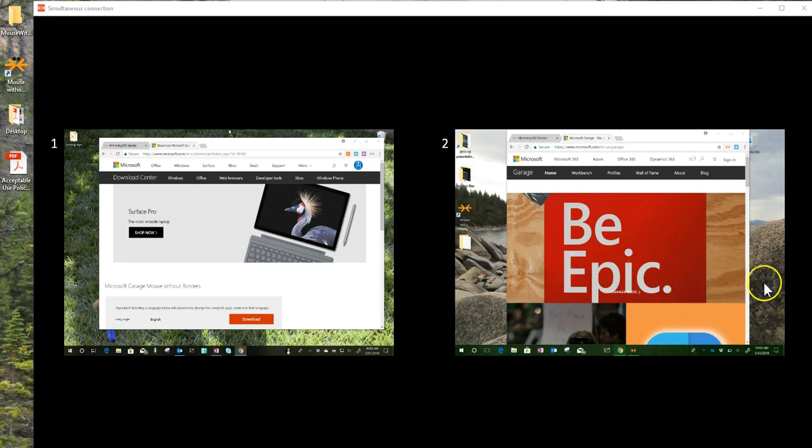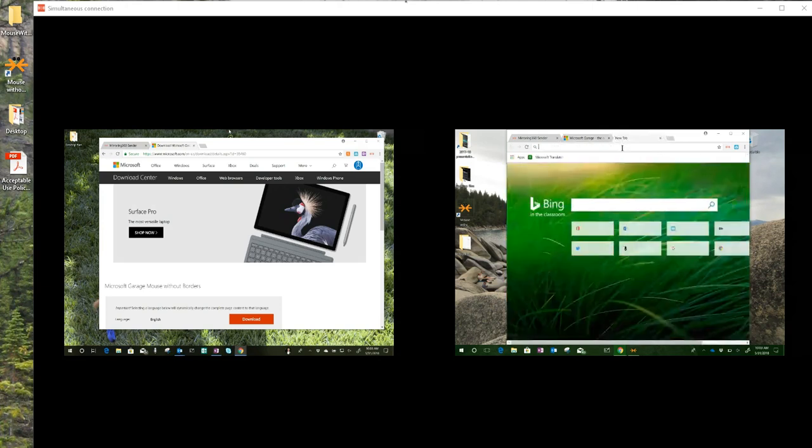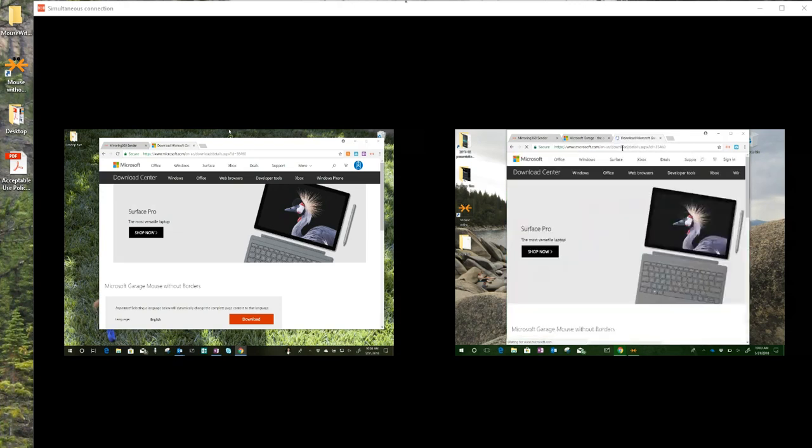I can grab a link from one, so I'm going to copy this link, and I'm going to move it over to my other computer. So now it's on my Surface Pro from my Surface Book, copy and paste, and I'm using the keyboard from my desktop.